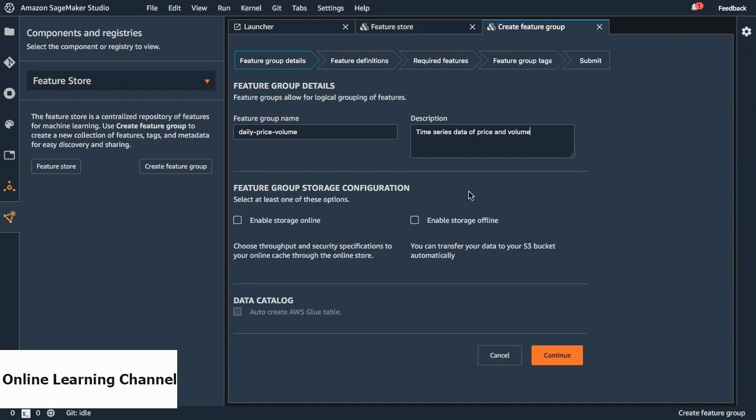In the next configuration step, we are required to give feature group storage configurations. Here we can pick between two options, either enable storage online or enable storage offline. We can even choose both of these options. Under the enable storage offline option, our data will be transferred to an S3 bucket automatically, whereas that won't be the case in the storage online option.